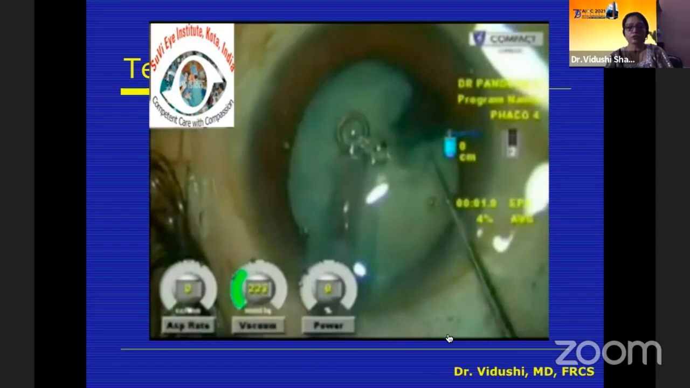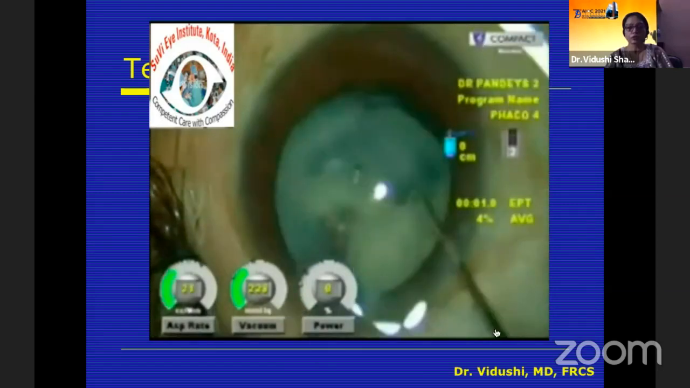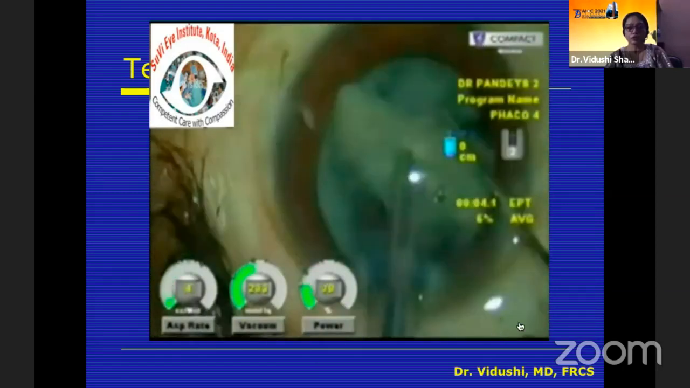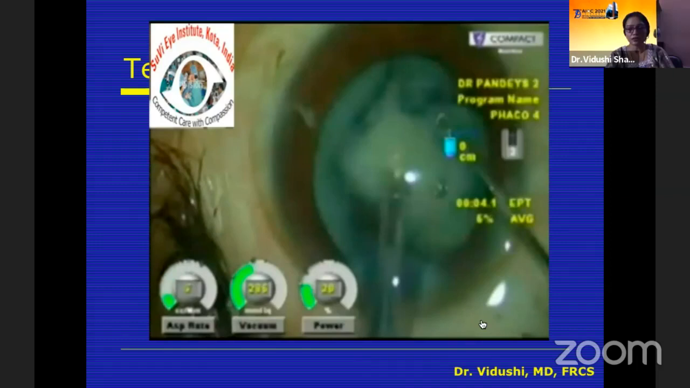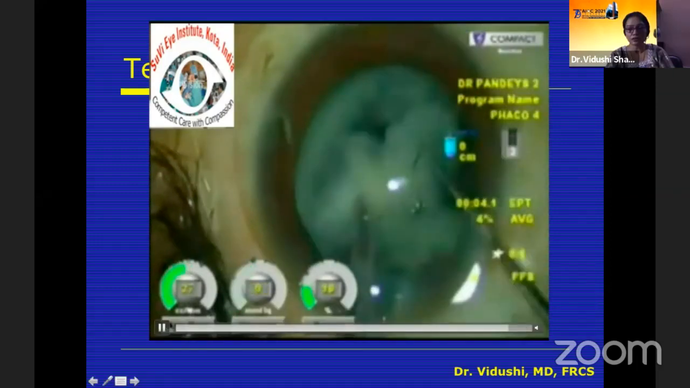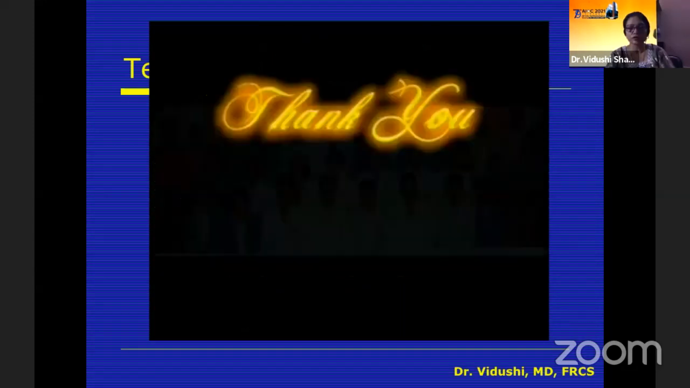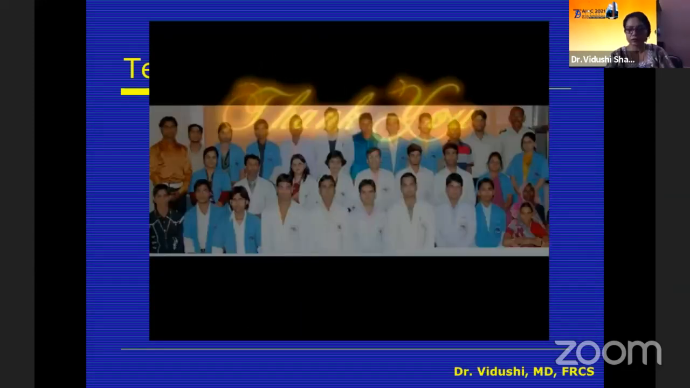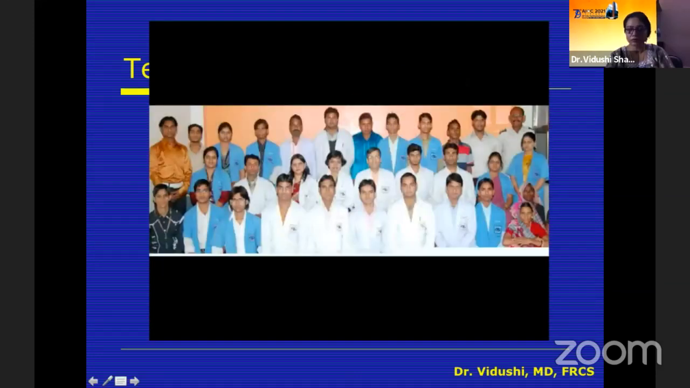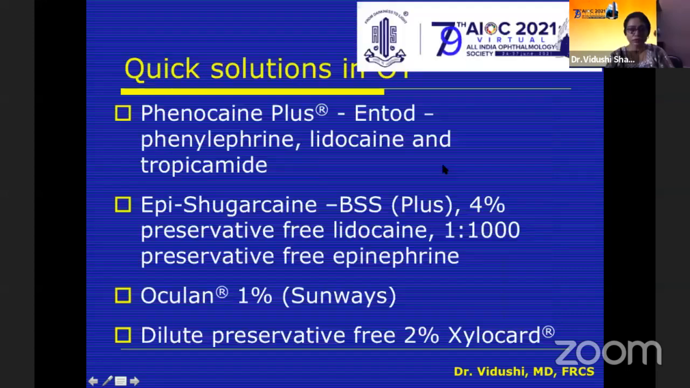Along with the different things, we always must ensure that we have low-energy emulsification, low fluidics, etc. So to summarize, iris retractors, pupil expansion rings, and high viscosity OVDs are now available, and they facilitate managing phacoemulsification in cases of small pupil. There are other quick solutions that can be utilized in the operation theater. Now, epi-Shugarcaine was something that was popularized long ago by Dr. Joel Sugar.